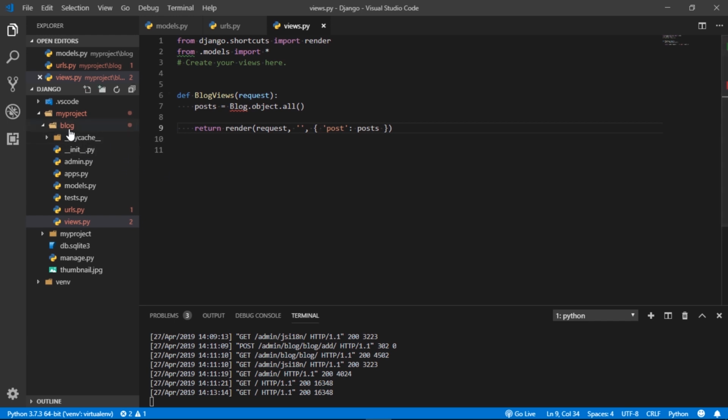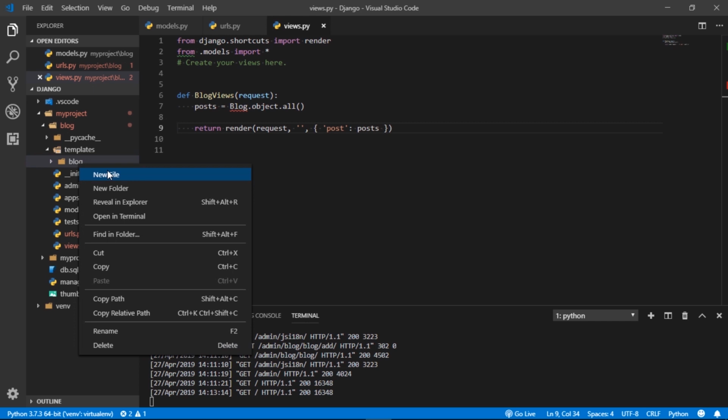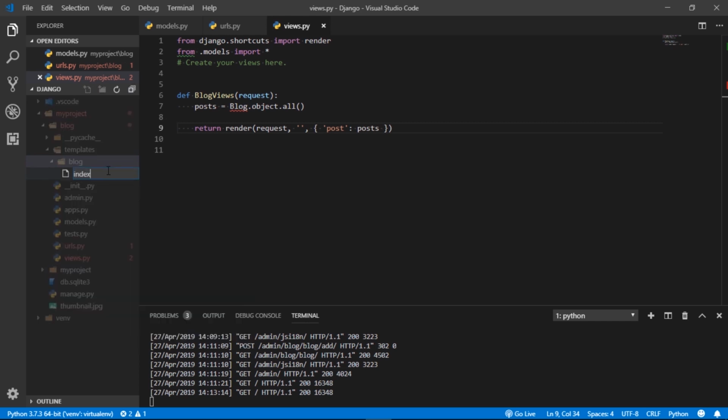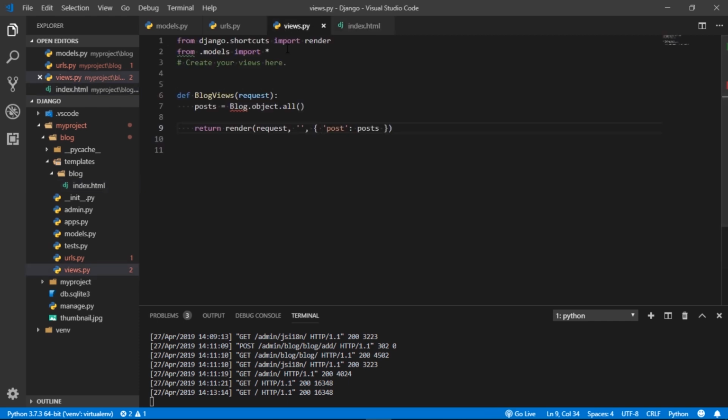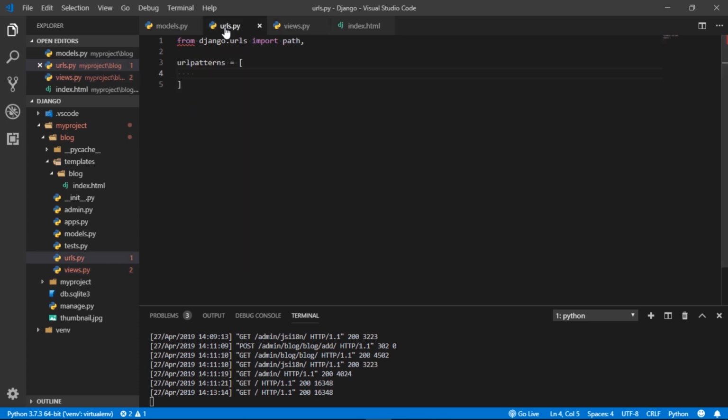So create a templates directory, and in this templates make a new folder, blog. And in the blog folder, we create an index.html file. This index.html file just renders all the data by the field names. So we created our views, but we have to create our URL.